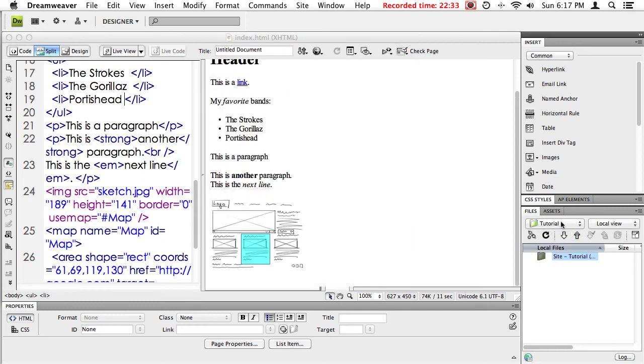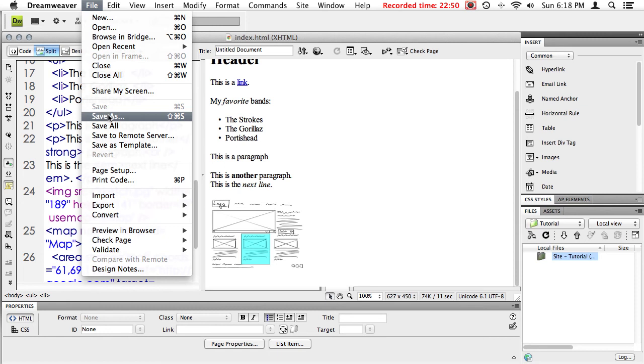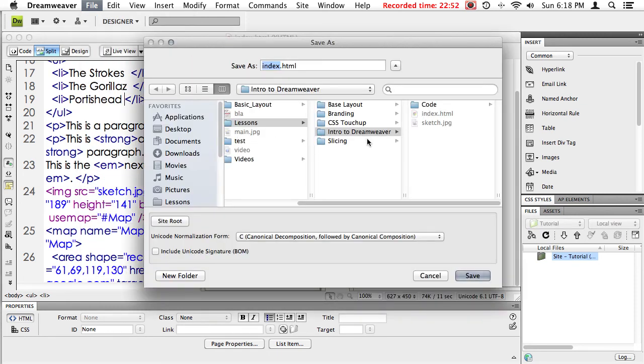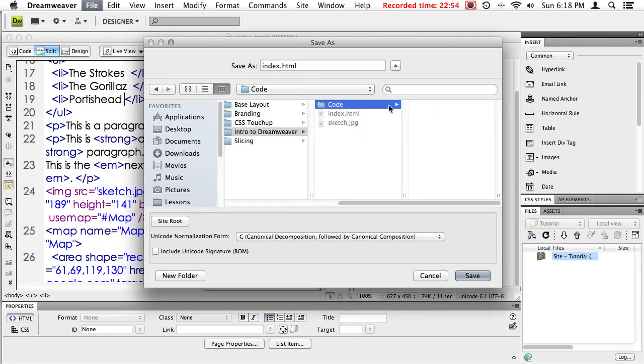And now it says Tutorial, and it should show me all of my associated files, but I actually don't have any in that folder I just created. So I actually need to go in and save this again in this folder. So I'm going to go to File, Save As, save it under this Code folder.